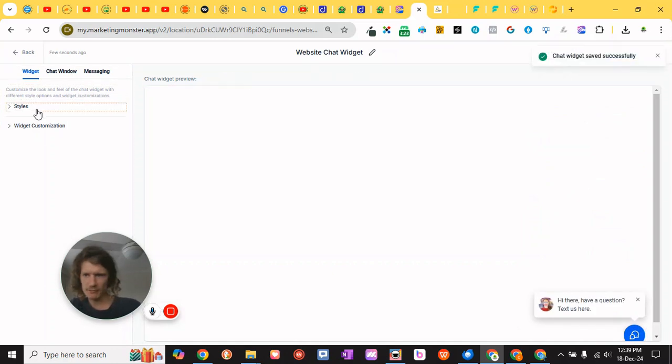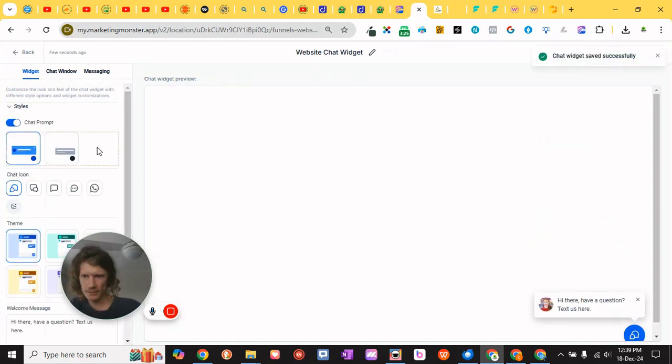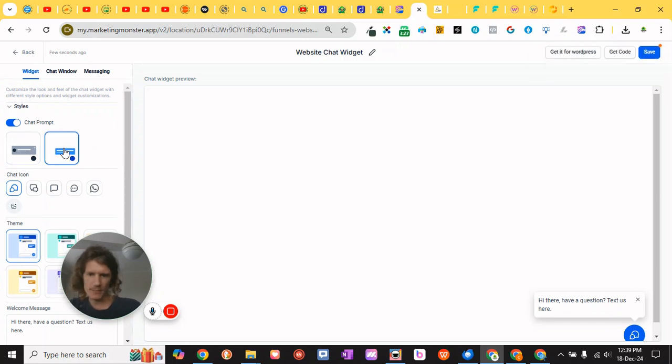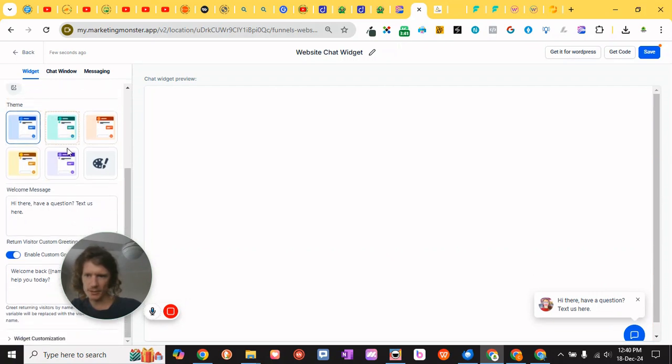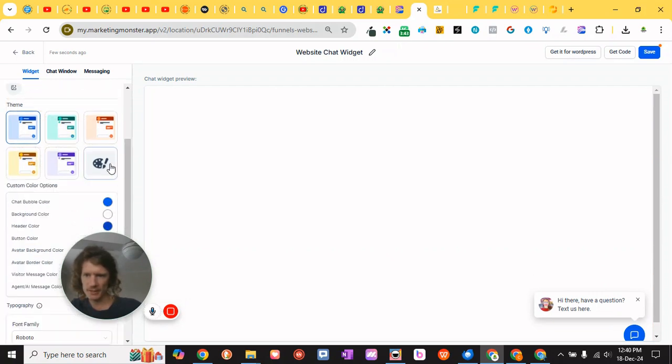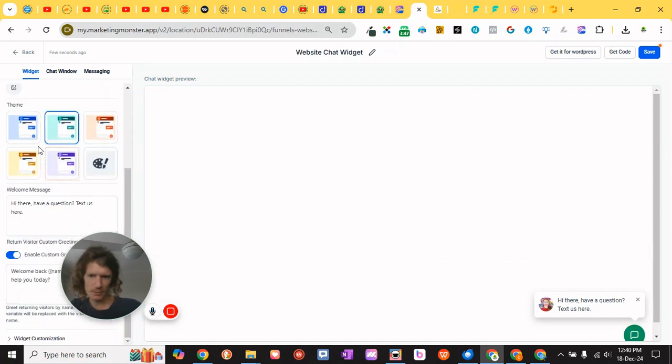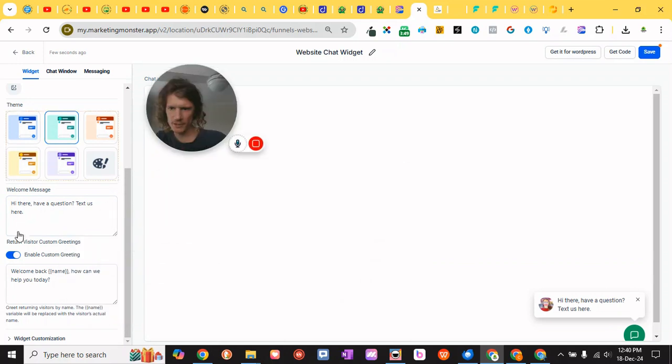It doesn't auto-save. So styles, you can either have it with the image. You see there's either image on, image off. I'm going to leave it image on. You can change the icon. I'm going to change the icon to this one. And we can even upload another icon if we want. There's some preset colors or your custom colors. I'm just going to go with the preset for this video.